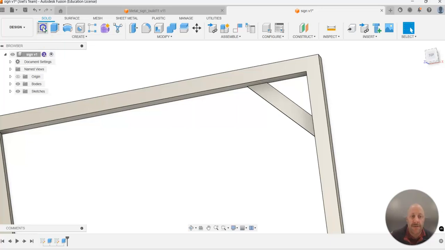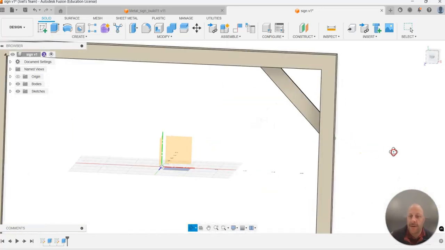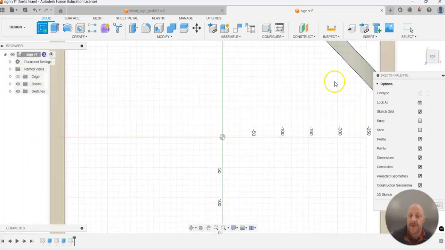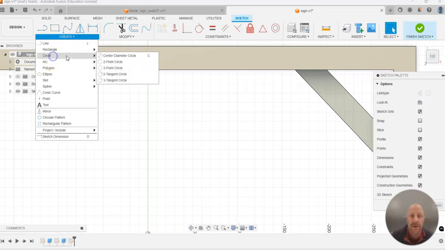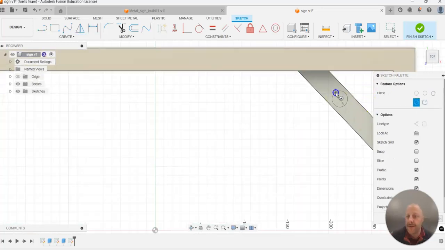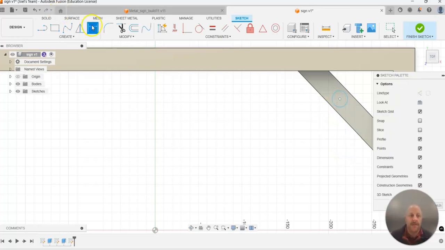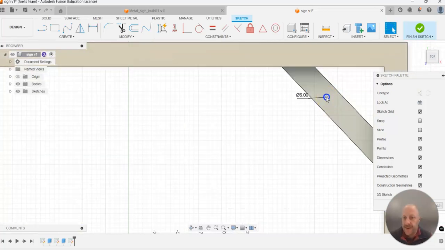Now what I might do next is I'm going to sketch. I'm going to cut a hole in here. Now let's just do a circle here. So sketch there. I'm going to put a little circle in for a hole. Just draw it rough somewhere on there. Dimension it. Let's make it a 6 mil hole. Should be fine. Now that's got a dimension on it.